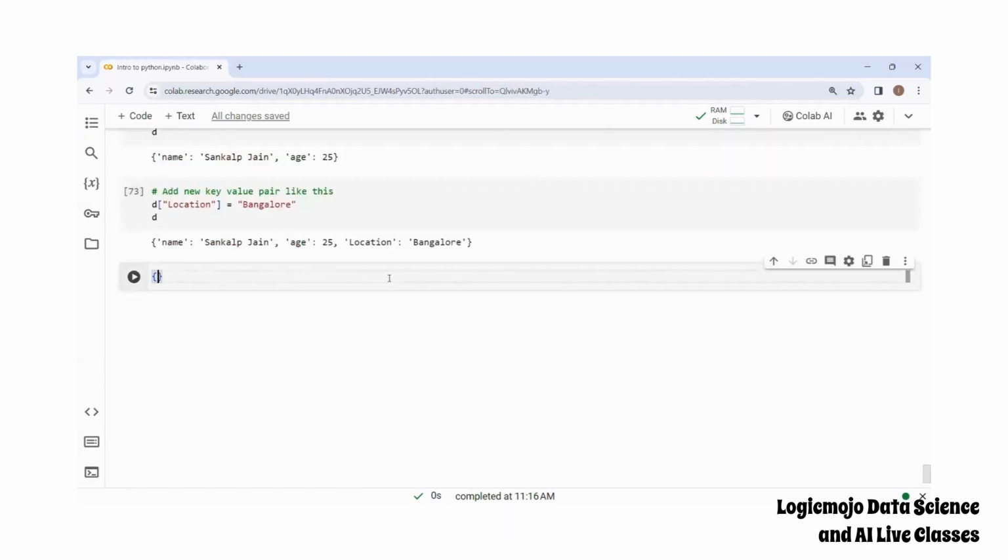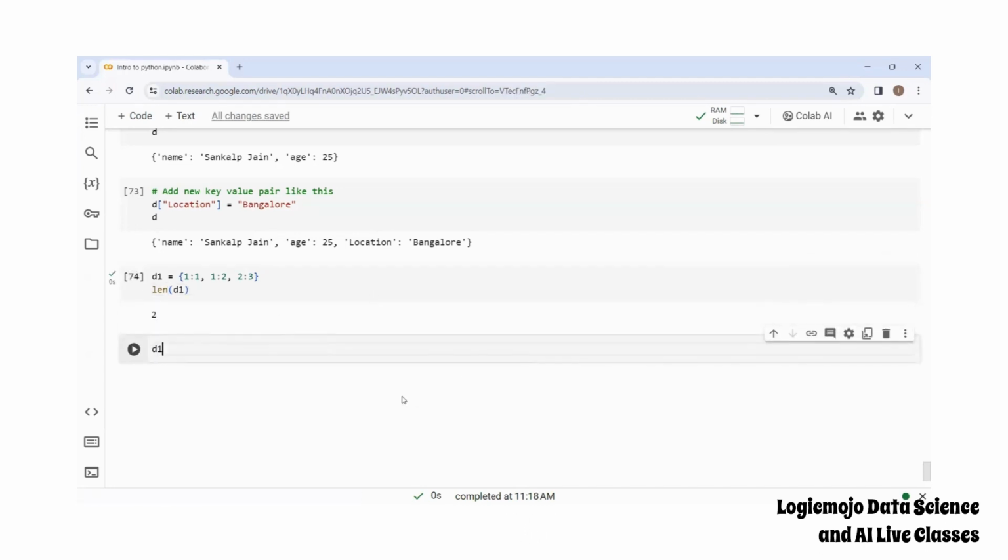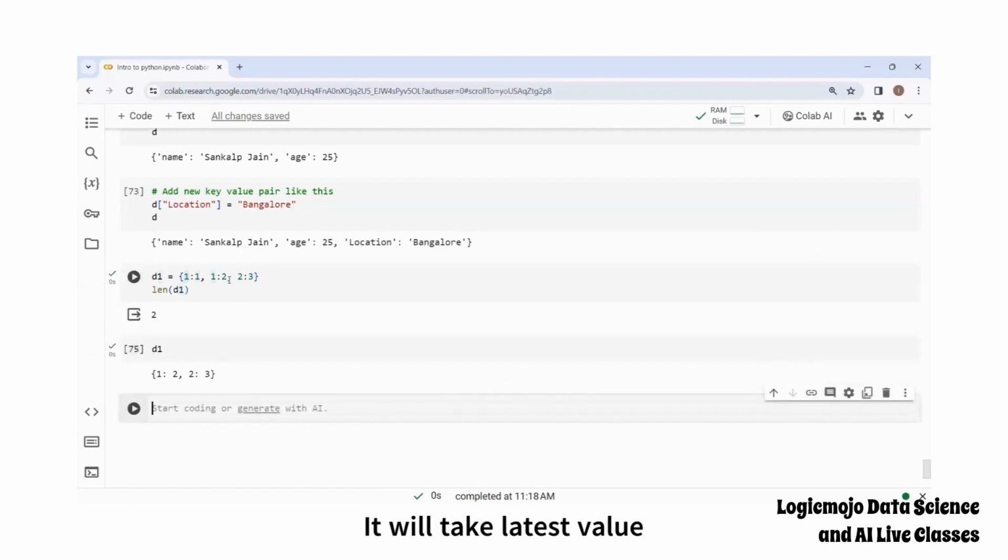Another thing about dictionary is keys should be unique. I repeat, keys should be unique. If I say d1 equals 1 colon 1 comma 1 colon 2 comma 2 colon 3, and I check the length of my d1, what will be the length in this case? 2 or 3? 2. Very good. And what will be the value corresponding to the key 1? 2. Very good. The latest value it will take.